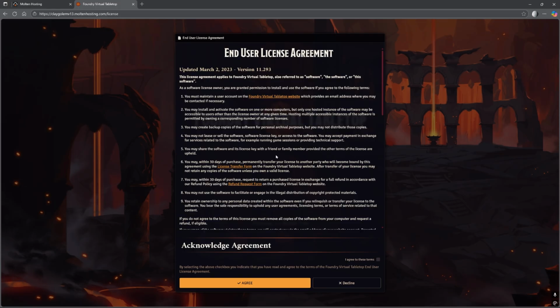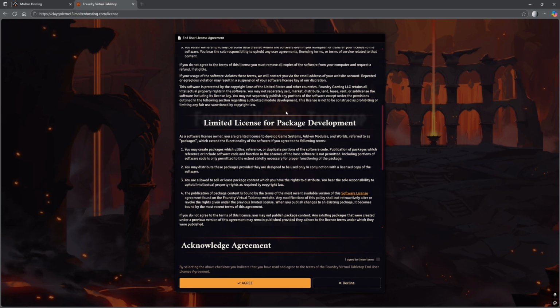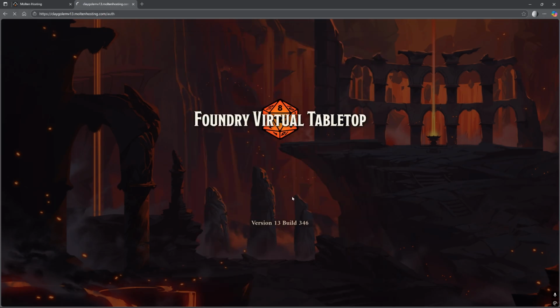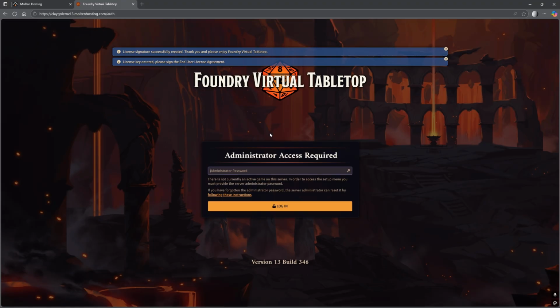So I've put in my Foundry key and just said, yep, submit that. And the next thing it gives you is the end user license agreement. So you can obviously read through this properly, because that's what we all do. Agree to those terms, no problem. And this is going to take me to here.